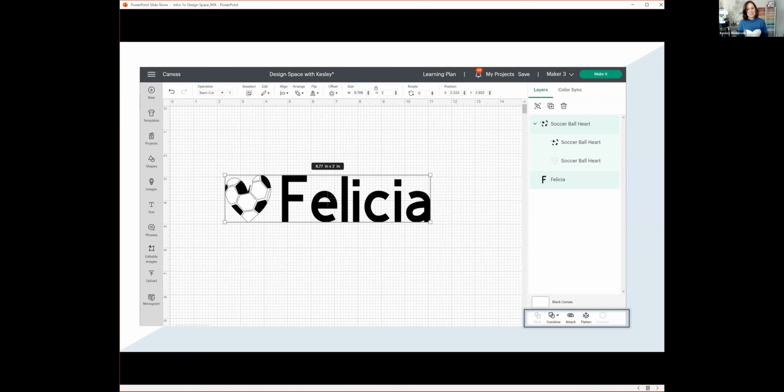And that's attach. So I would have two layers selected, and I come down to the layers panel and I select the attach icon. And now you can see on the layers panel, it says attach. And the black parts of the soccer ball and the name Felicia are all together.